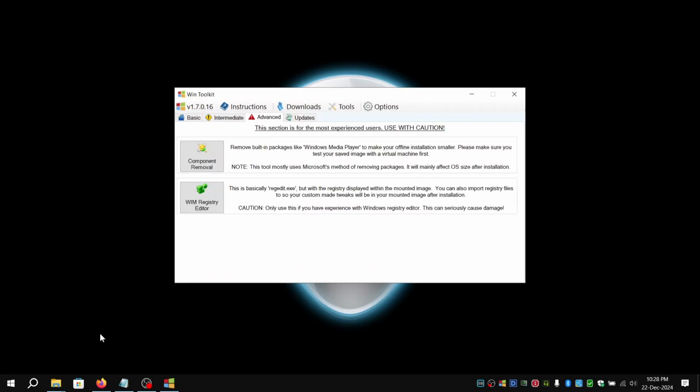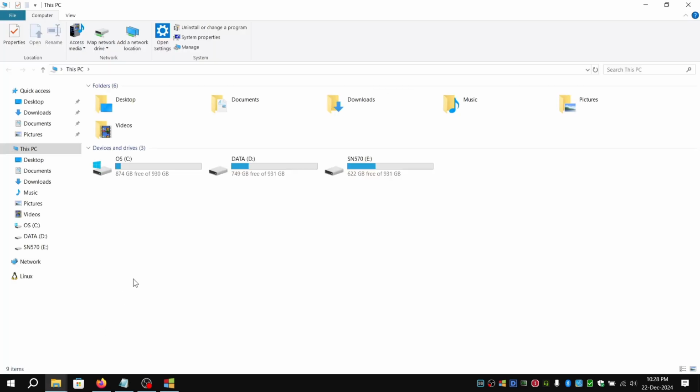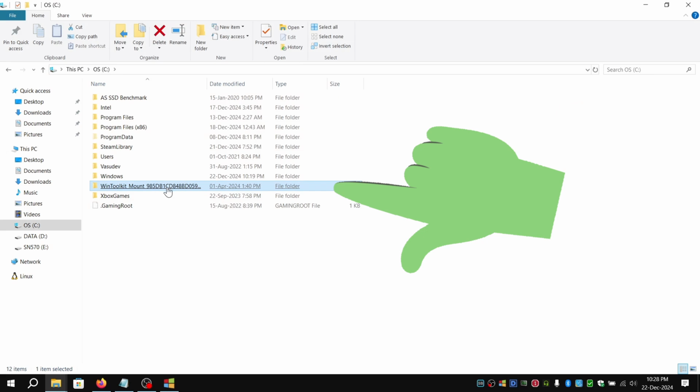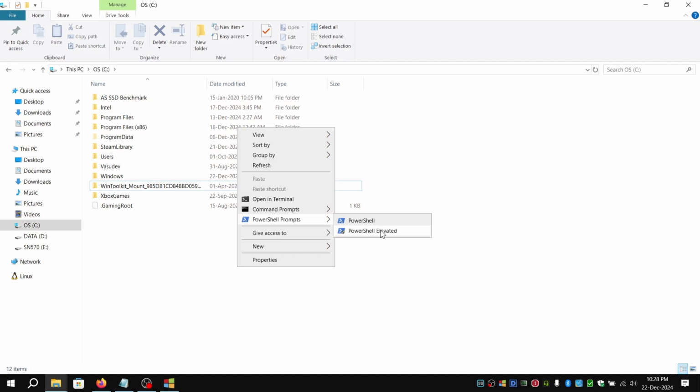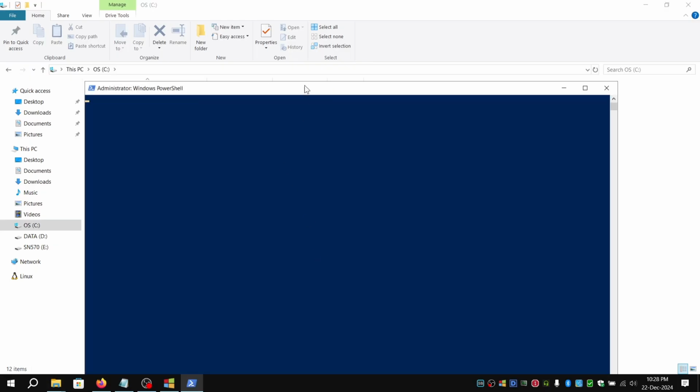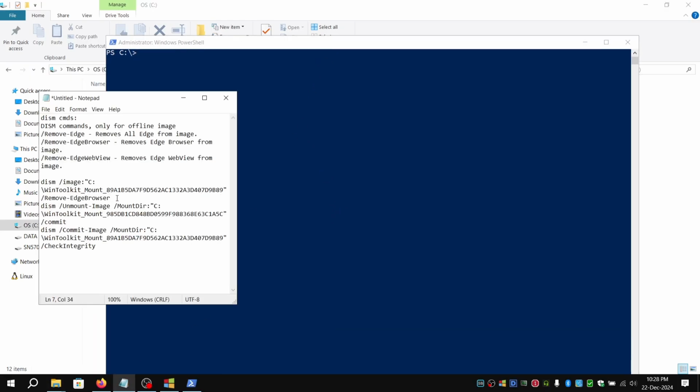By default it stores the servicing image on the C drive with this kind of a naming scheme. Open a PowerShell prompt as administrator and just paste. These are the commands. You can remove Edge completely by passing this. If you just want to remove the browser version of Edge, you can just pass remove Edge browser. If you just want to remove the WebView part, you can just pass this.